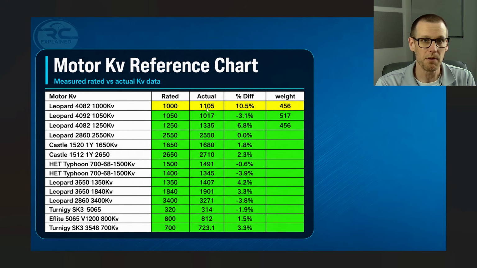And this came from many years ago where I did this. I might even have another video where we went through this kind of data. And I did that exact same setup, measuring the motor RPM as well as measuring the voltage that we get when we spin up that motor. And here are all the results that we got. Now the 1250 kV motor rated at 1250 actually came out to 1335. This is a 7% difference in the kV value. And that is quite alarming.